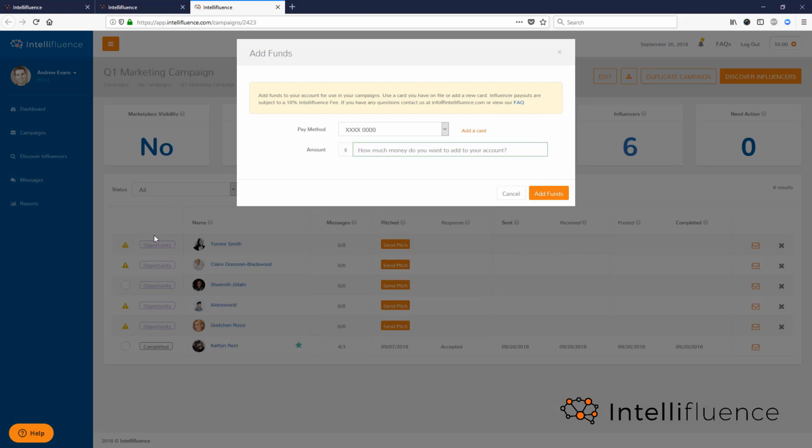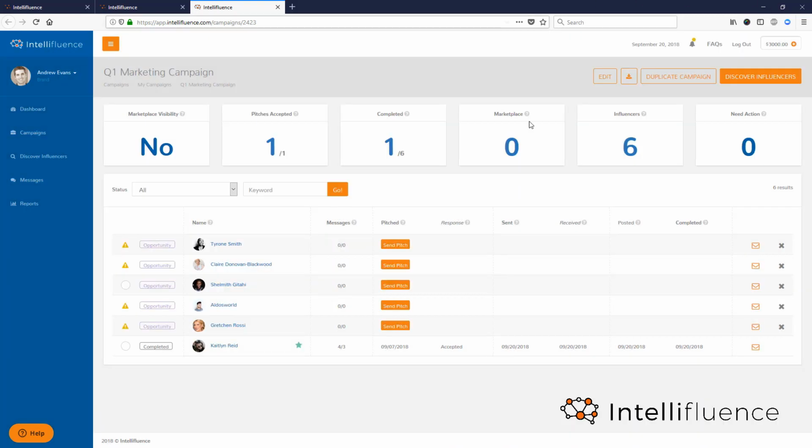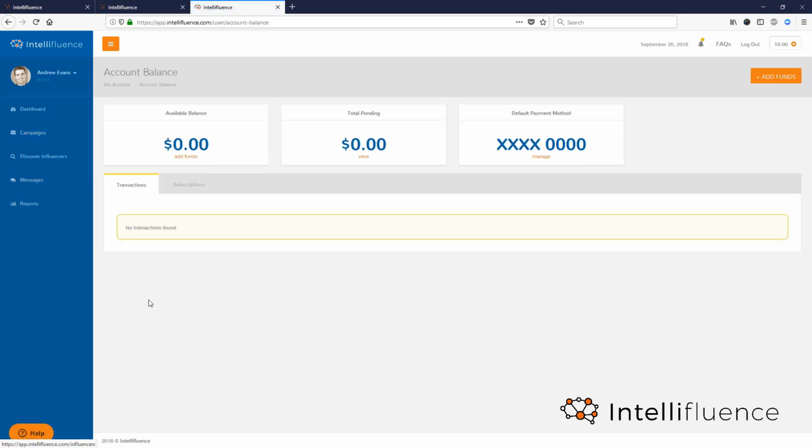If you're ready to add funds, simply enter the amount and click Add Funds. Once you've updated your funds, you'll see an updated account balance here, and you can also view an expanded account balance here that includes all of your Intellifluence payments and subscription history. You can also view and update your payment methods right here.